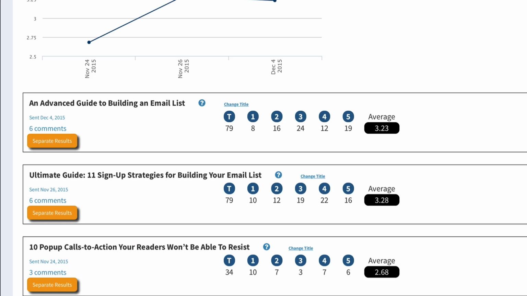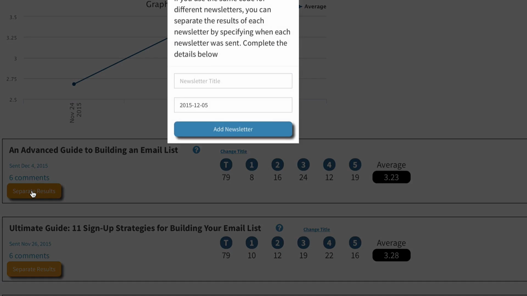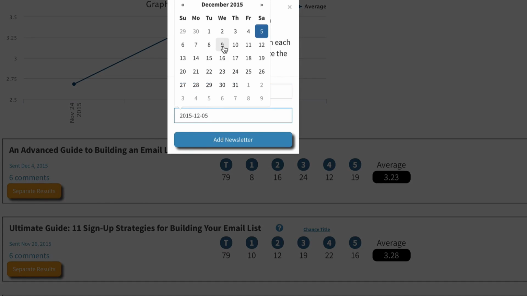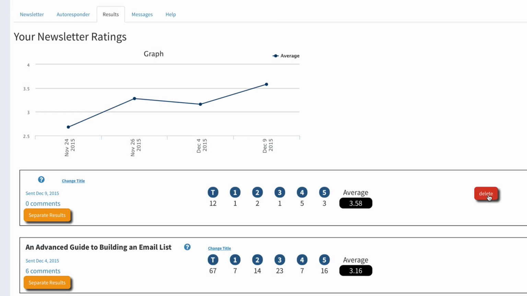If you're going to use the same code for all your newsletters, you'll need to separate the results by introducing the date when you sent each one of your newsletters. So you would click here, Separate Results, add a title, and then add a date. So just click on the date you'd like, and then click Add Newsletter. And you can also delete it here as well.